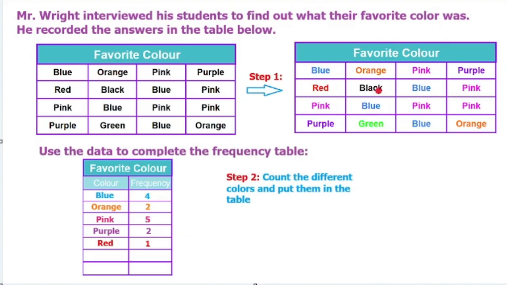Then black, there's only 1. So let's put 1 for black. And then I think the last color is green. So there's only 1 green. So let's put 1 green. And that's how you do a frequency table. So the frequency table is now complete and you've done the problem.